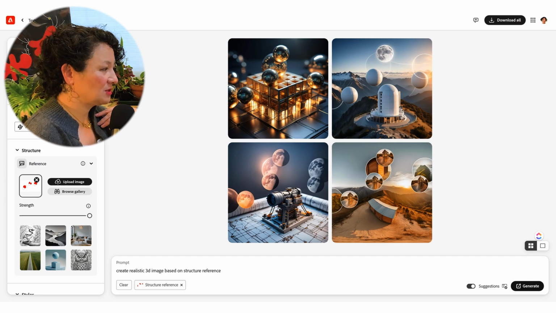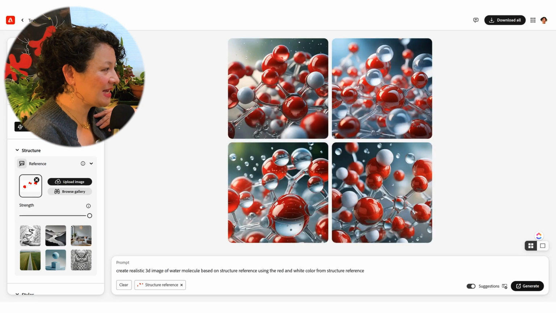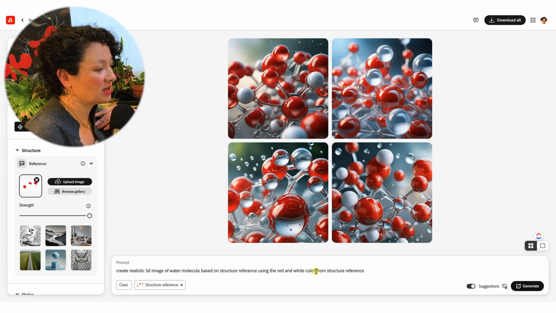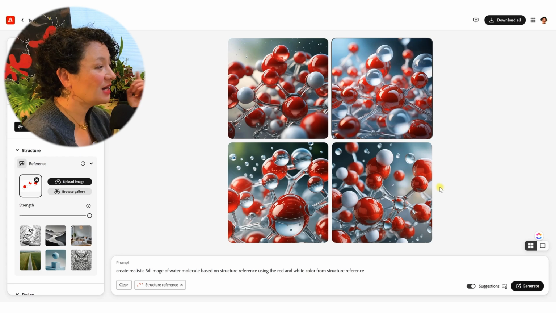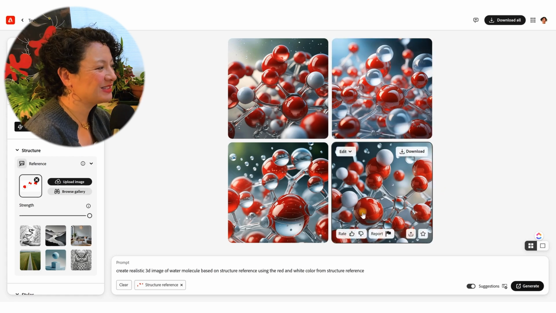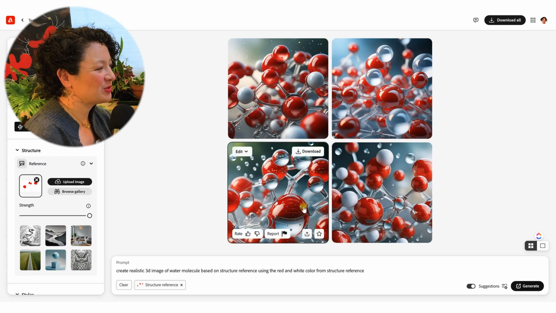Okay, so we're going to go forward again, and then we get a little bit closer. So what I said here was create realistic 3D image of water molecule based on structure reference using the red and white color from structure reference. So I told it to keep the colors, and it's looking a lot better for the color. But unfortunately, now we're back to this weird interpretation of what Adobe Firefly thinks of as a molecule. So it's in no way accurate.